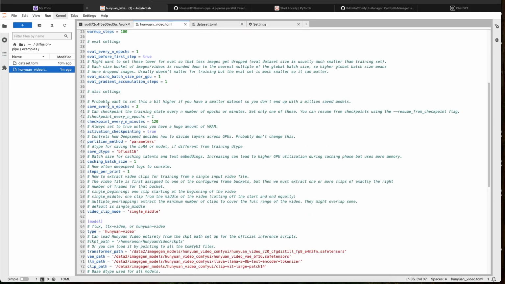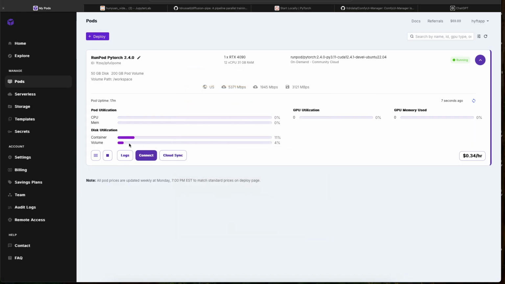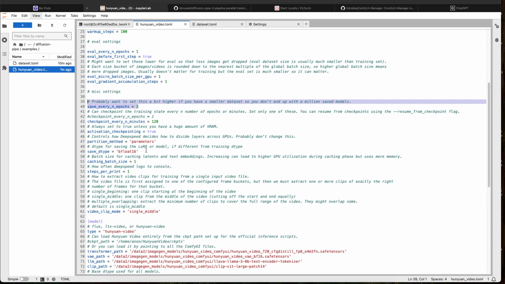Okay, so miscellaneous settings. In his note, he says you probably want to set this higher if you have a smaller data set and you don't want to end up with a ton of saved models, but we should have plenty. I mean, you can see we have only 4% volume used. We're gonna have to install the Hunyuan video models, but they're only gonna take up maybe a third of this, and then we have all that extra space for LoRAs. So I'm gonna set this to 1.